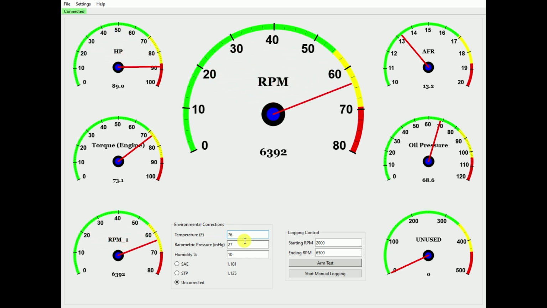However, the DC2 and DC3 models that haven't been released quite yet on the website, they do have the internal environmental sensors. So it'll automatically populate these fields. You can override them, though. The software detects which device you have, so if it does have the environmental sensors, you'll have an option to override these values if you don't want the ones taken by the device. You can select your SAE or STP or uncorrected just by clicking these buttons, and it will apply those for a test.